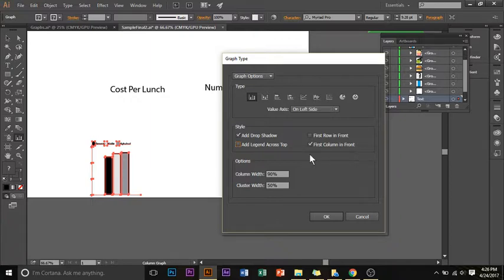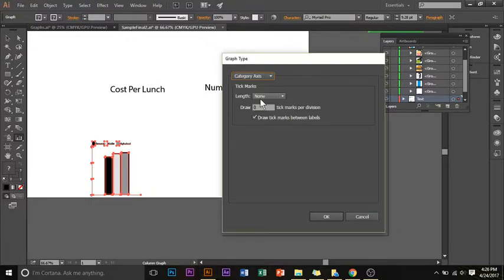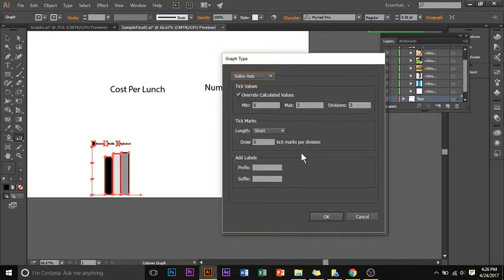And let's see. For my value axis, yep, we have 3 divisions here. It goes from 0 to 3, so we're going to override it with that. 0 to 3 and 3 different divisions.